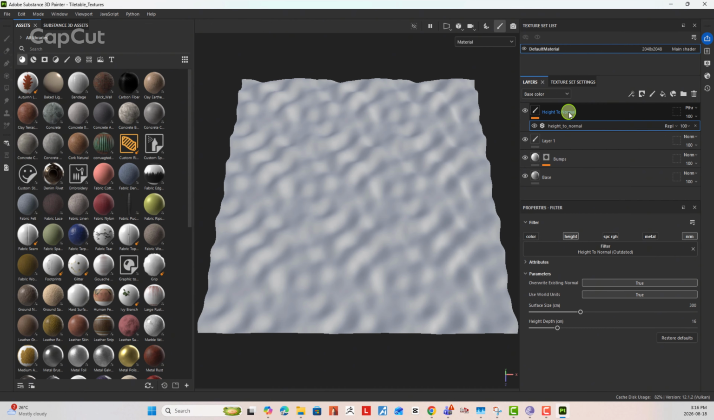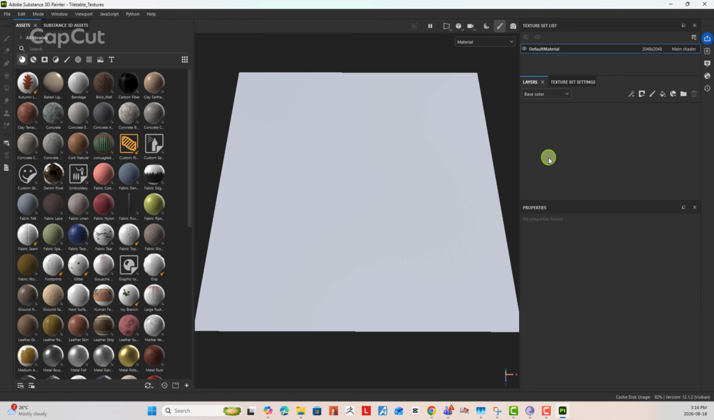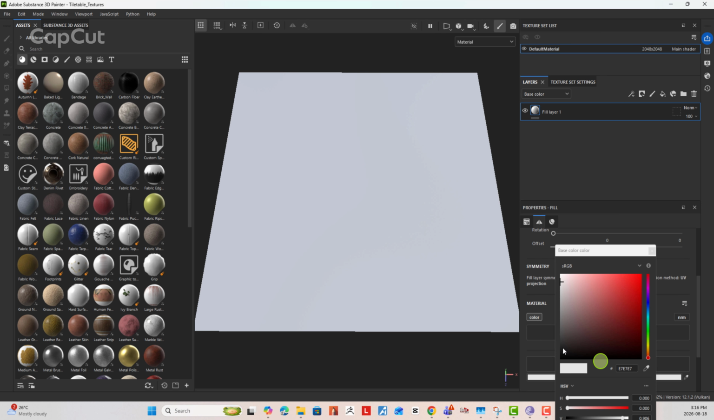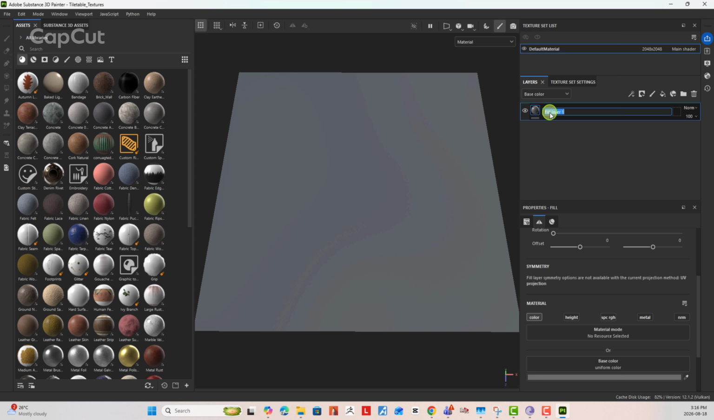Next thing I want you to do, select everything over here and just delete them. Click on this bucket icon and give it a color, a darker gray, and name this base.